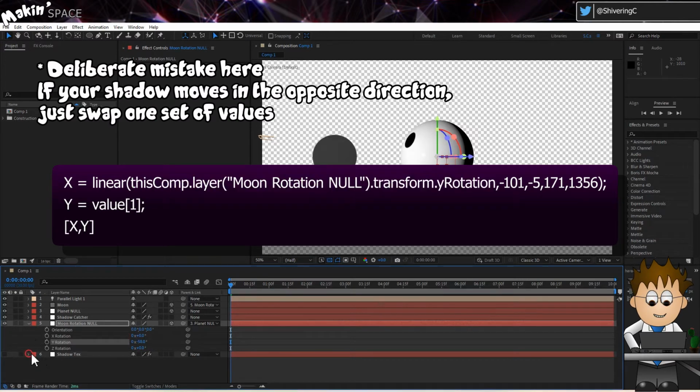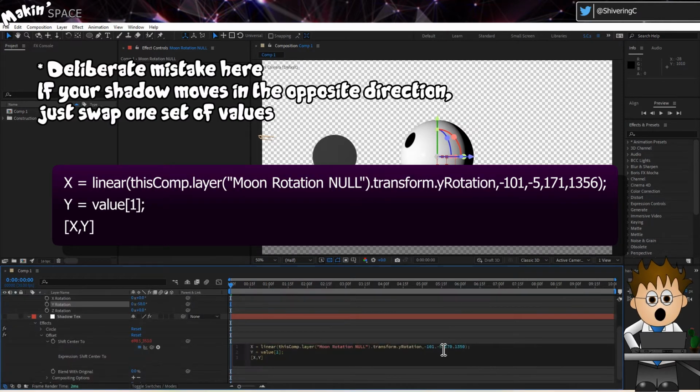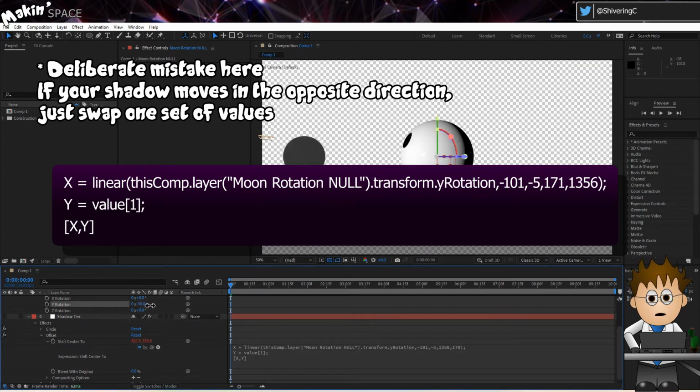follow it. Adjusting any of the angles or positions alters the final position, so if you move the sun you do have to update the expression. I suppose you could just rotate the planet null instead, but that's up to you.